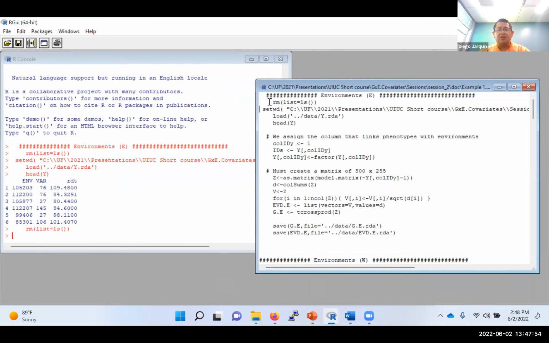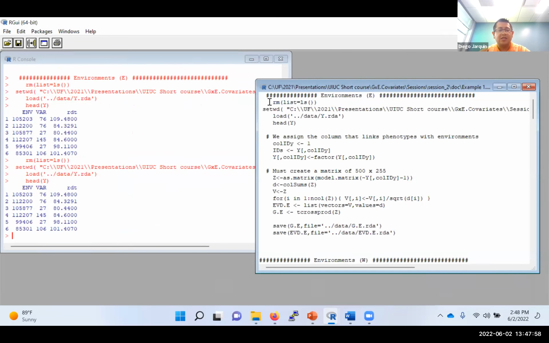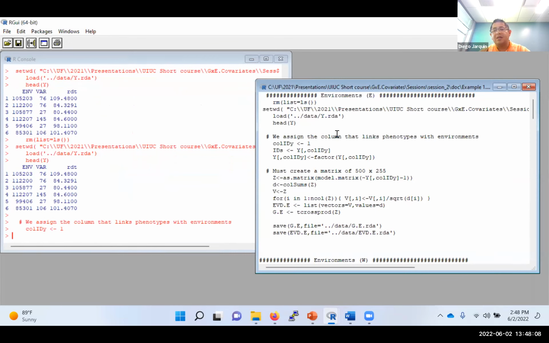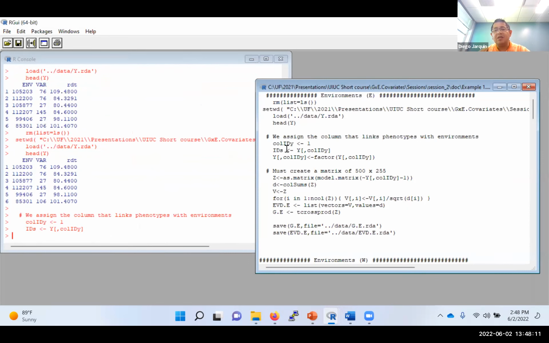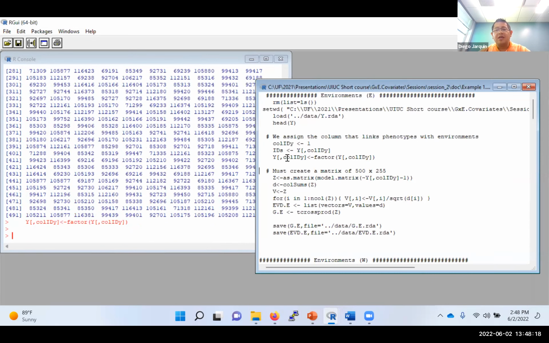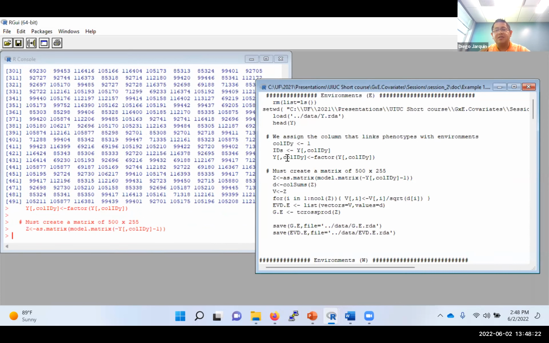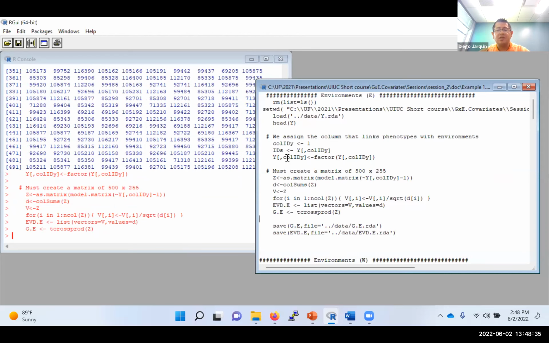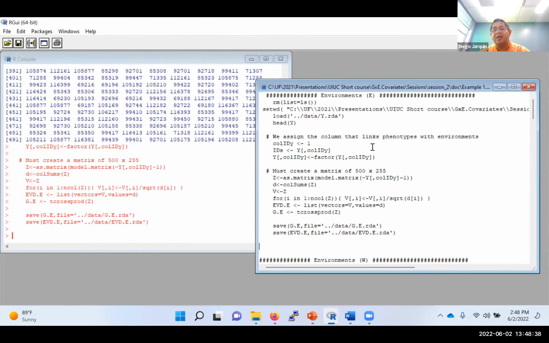Again, I read the content, the data, we check the data file. I assign the column that will have the information for the ID of the genotypes. I create this as a factor. I compute the incidence matrix in this case. It is a matrix of 500 by 144. I evaluate the composition of this, and I save this as a model term. So here I'm getting the covariance structure for environments.